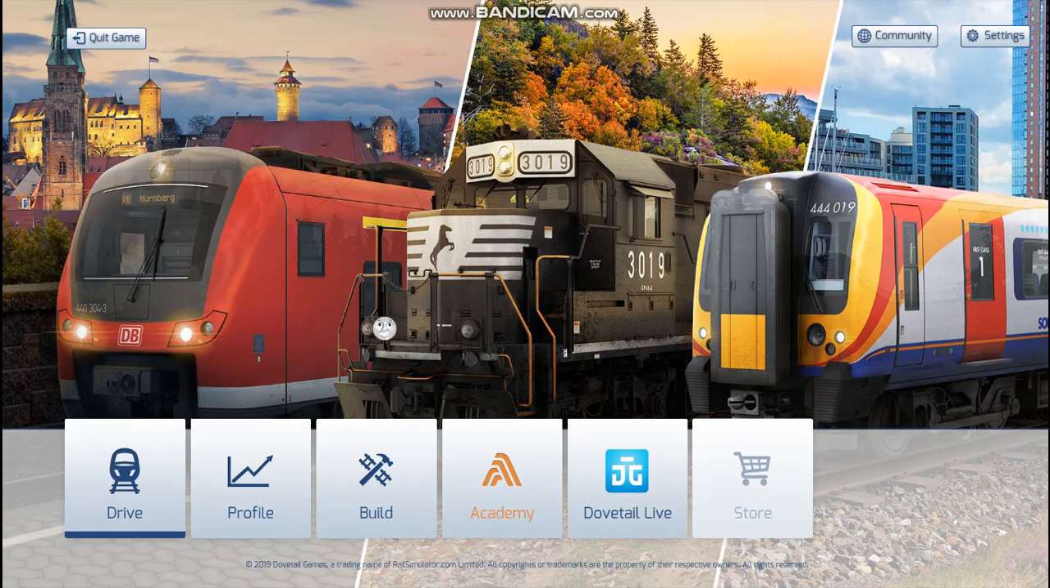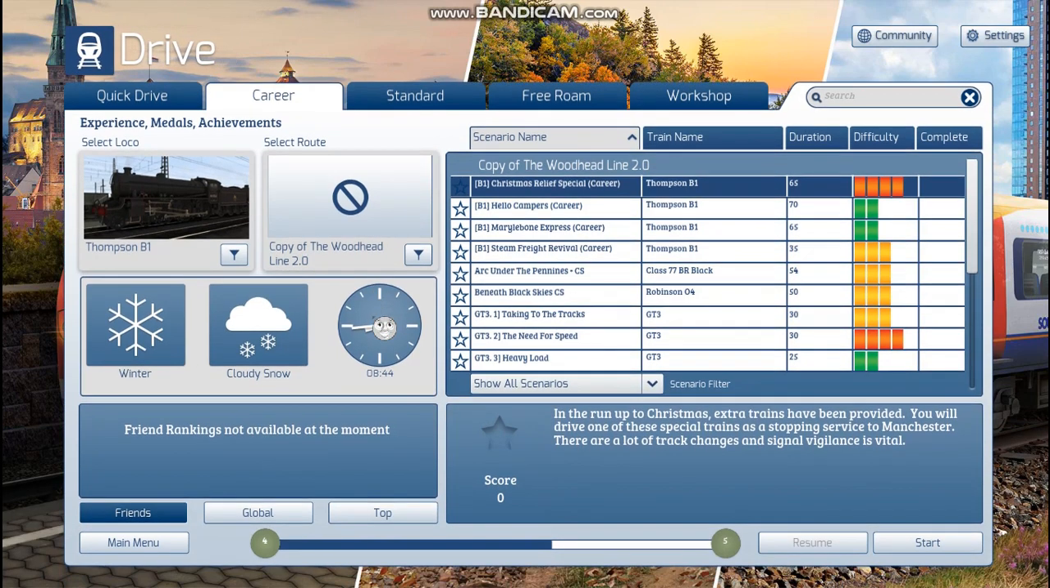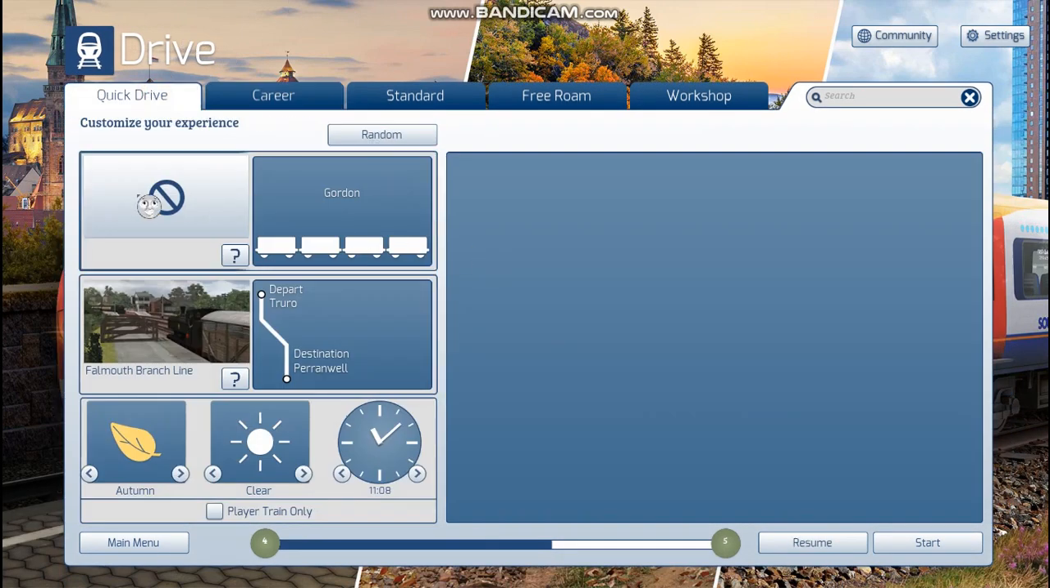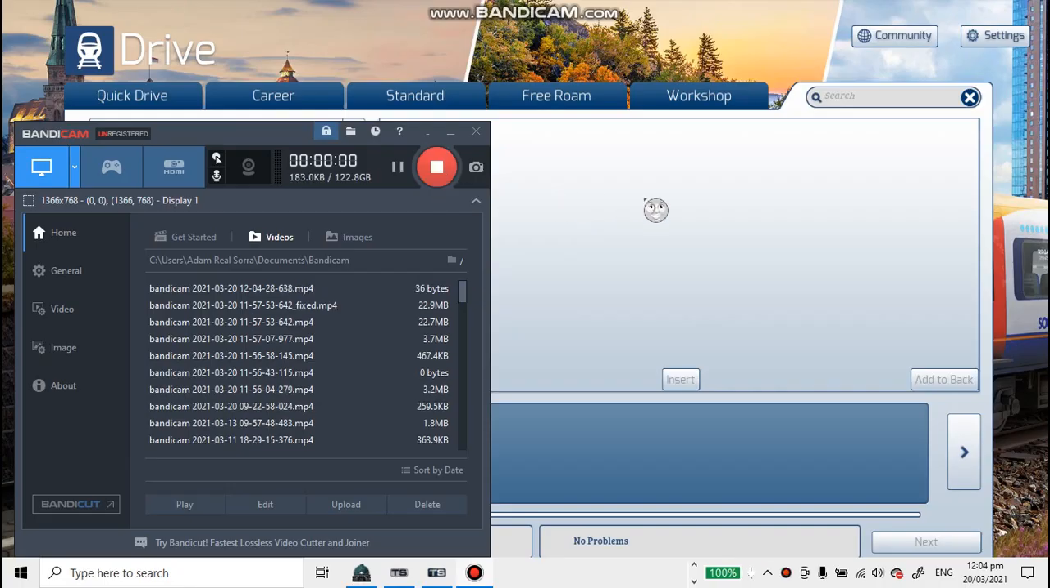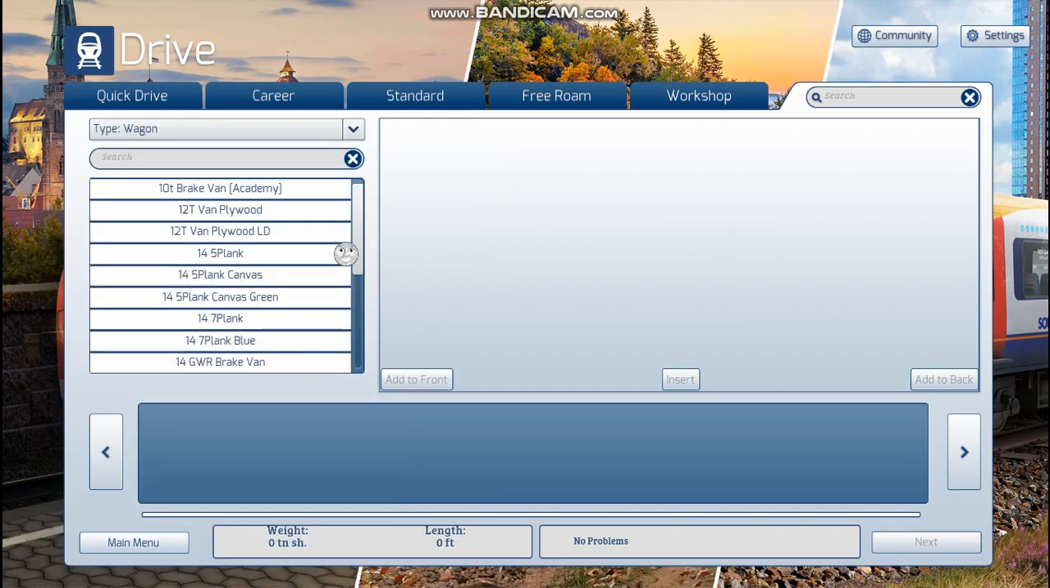Okay, so we're going to go to drive. As you can see here, here's all of my... Okay, so we're back. My screen recorder Bandicam just crashed for some reason, so here it is. We're here. This is where you create the consist.